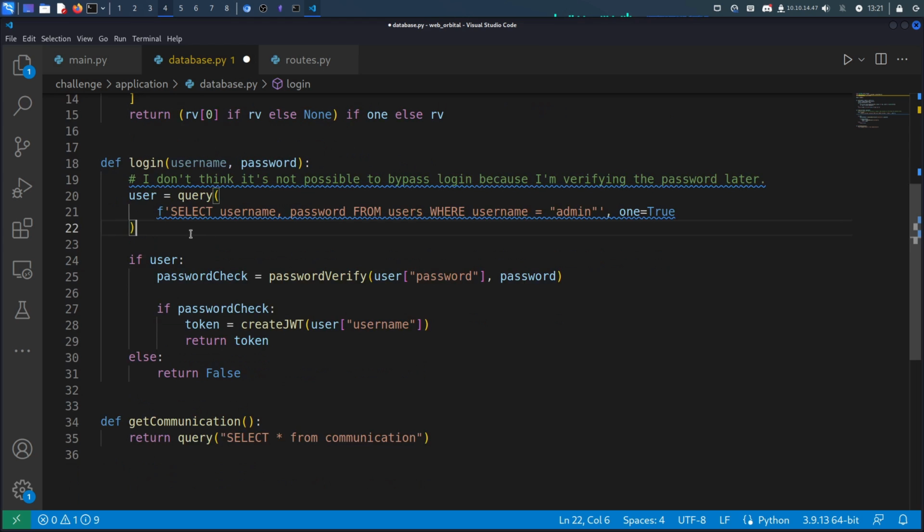And what's gonna happen next? Then there is this one that says if there is a user, that means that if we actually get something from the database, like a valid user like admin, then it's gonna be true, right? And what's gonna happen is we're gonna try to verify the password with this function that we will check in a second, and it's gonna check the user password, and from here it's gonna send the password that we sent and the password that it got from the database.